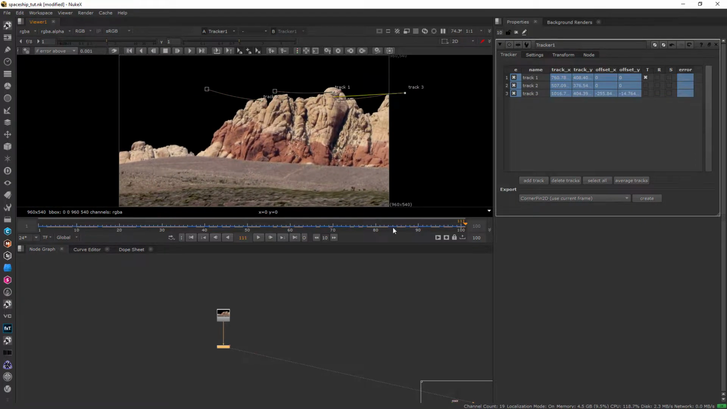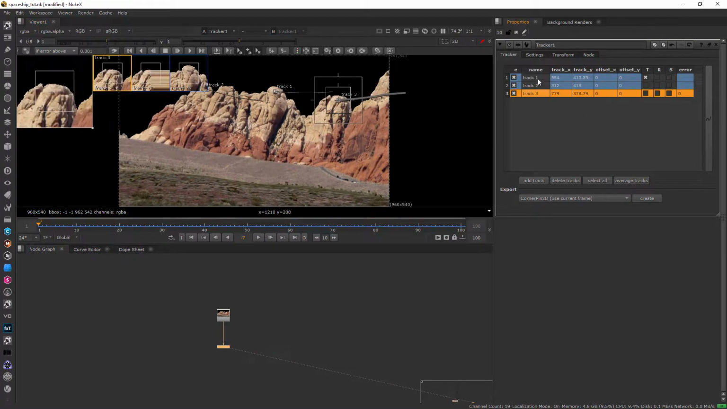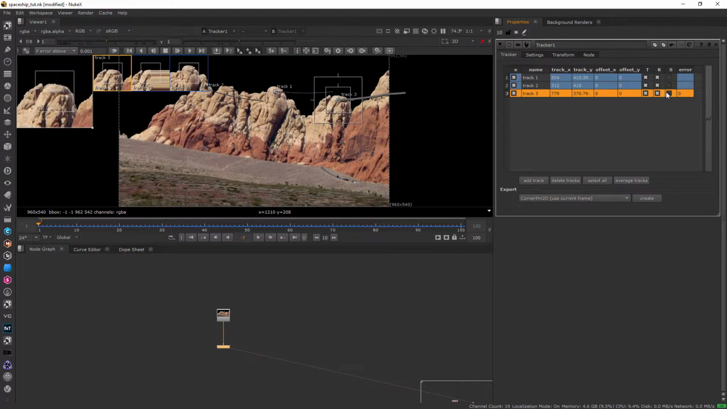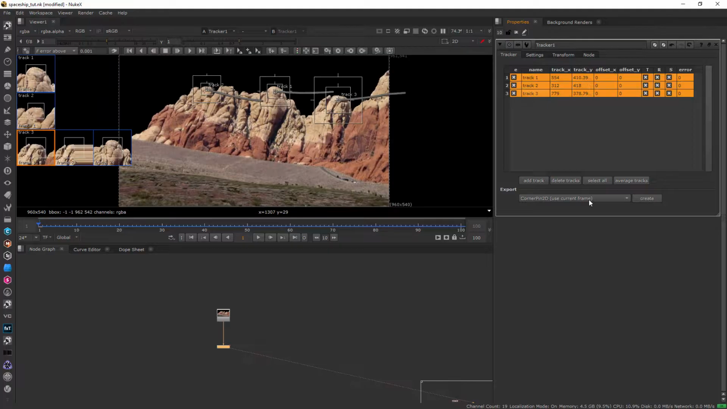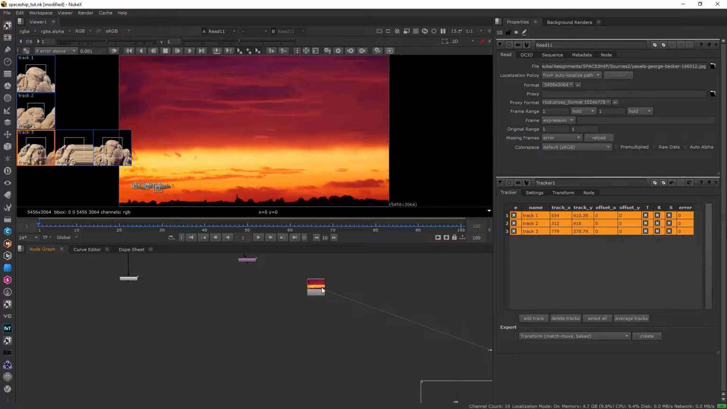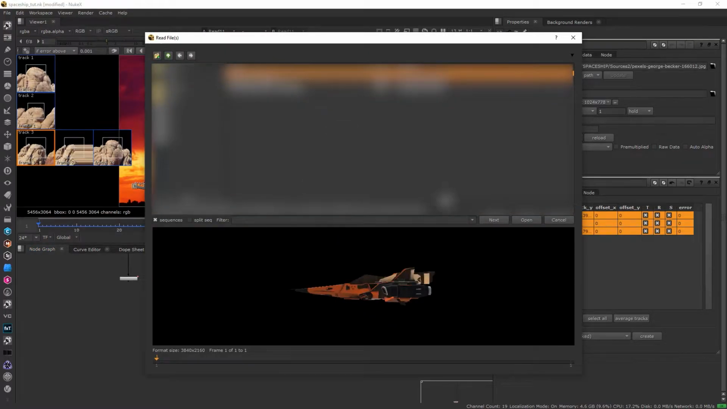Now all of our tracker points are working well, so what we need to do is select 3 of the trackers, enable translation, rotation and scale on 3 of them. And in the export, select Transform Match Move Baked, and then hit Create. So here we got our tracking data successfully. Now let's import sky images.